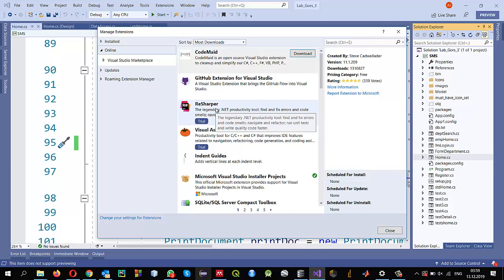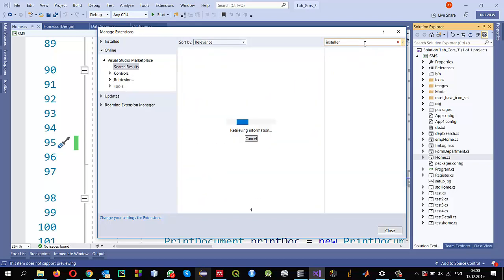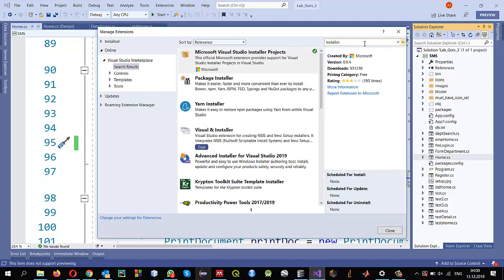So now, what is important is creating an installer for our project. We want to install our project. The first thing you need to do is go to the extensions menu, open this dialog, and search for the installer. You need to download Microsoft Visual Studio Installer Projects. Since I have already installed it, this green check shows that I have already installed it.